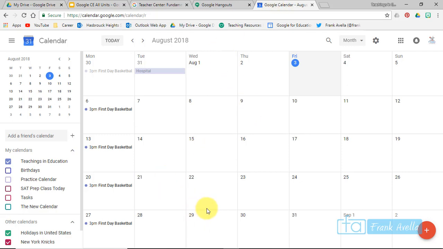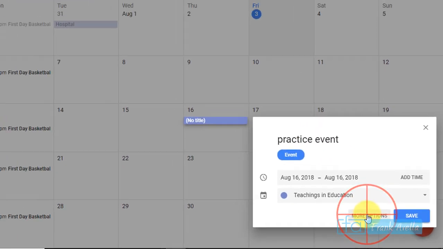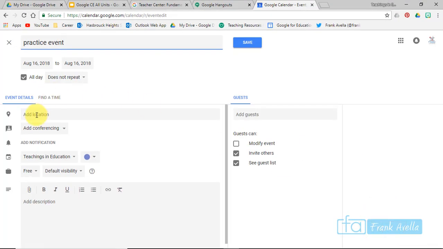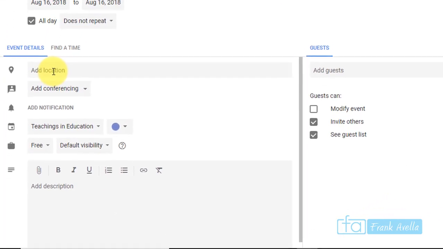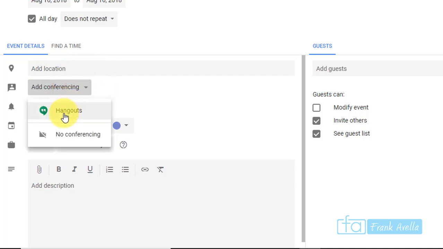So here we are on Google Calendar, and let's say you want to invite somebody to a Hangout through Google Calendar. You can click on the date. So let's say August 16th. Okay, and you're going to create an event. We'll call this practice event. Okay, you can go to more options, and you see down here, you can add a location, but more importantly, you can go to add conferencing. So click on this little down arrow, and here's where you're going to find the Hangouts.